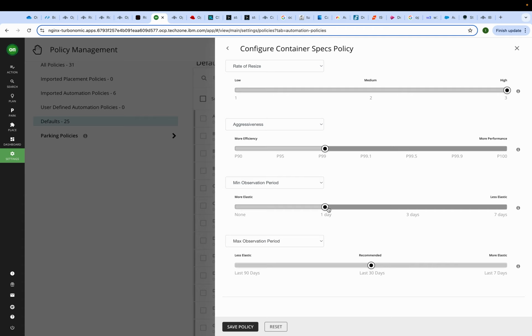One is the minimum observation period. The default is 1. We'll switch to none. This basically means that Turbo will start recommending actions immediately instead of waiting 1 day.